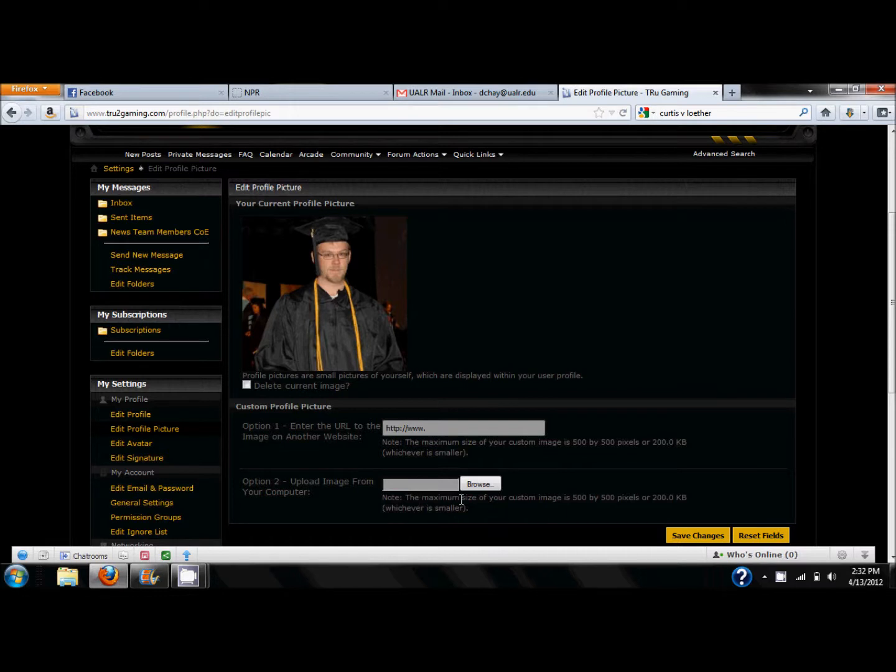Keep in mind that the maximum size is 500 by 500 pixels or 200 kilobytes, whichever is smaller. If you upload a huge picture, odds are it's either not going to work or one of our moderators is going to tell you to quit doing that and to learn how to read, since it's right here.